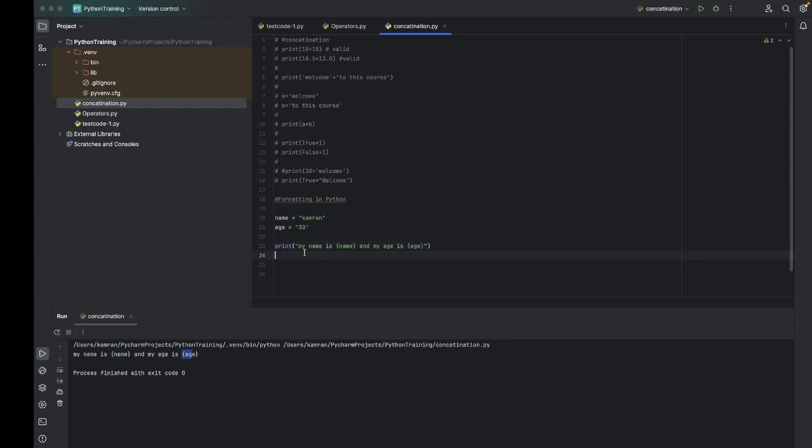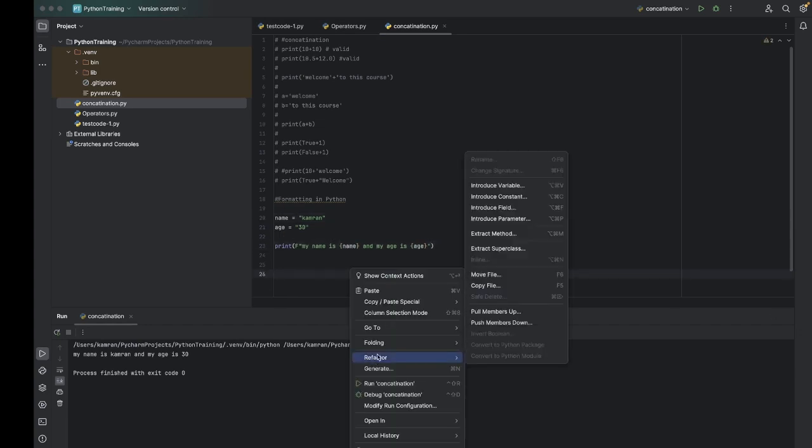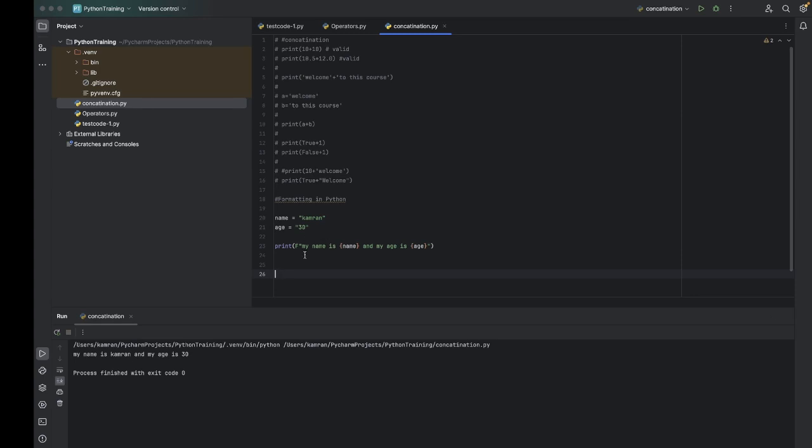To understand, so what should I do? I should write here f. Now when I run the code, it will start understanding the variable, which is name Kamran and age is 30. If I use capital F, it will work fine like this.